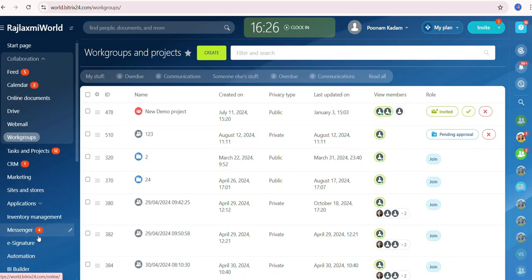In today's video, we are diving into using communication tools in work groups in Bitrix24. And by the end, you will have all the insights you need. Whether your team is in the same office or spread across different locations, effective communication is the key to keeping everyone on the same page. Let's dive into how Bitrix24's work groups make it easy to communicate and collaborate seamlessly.